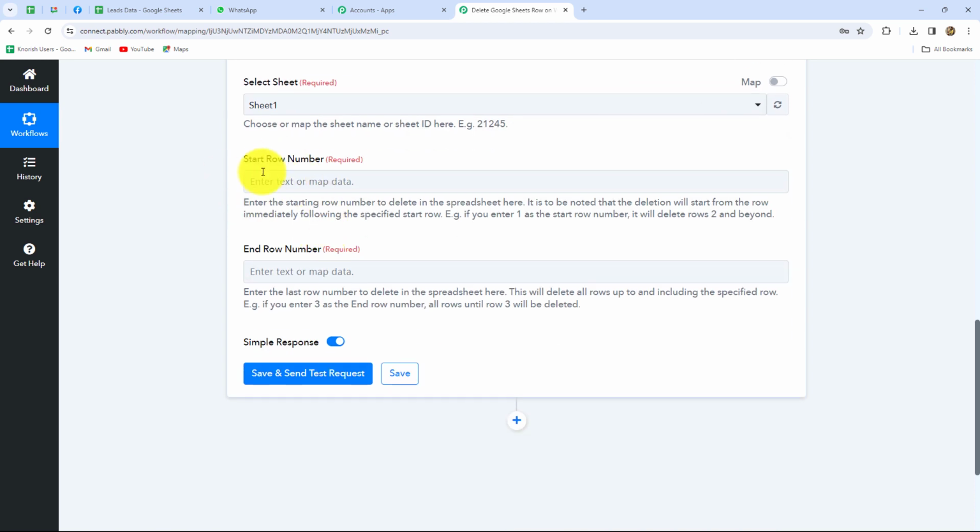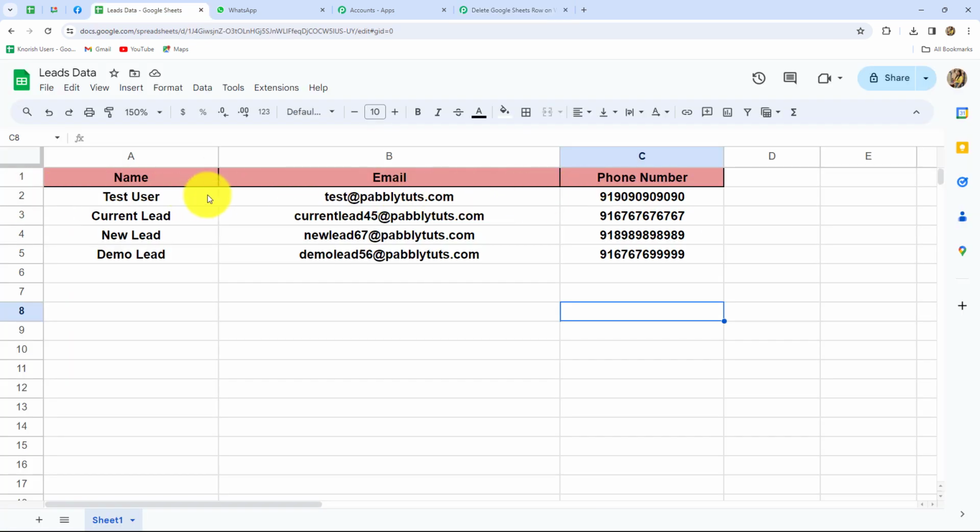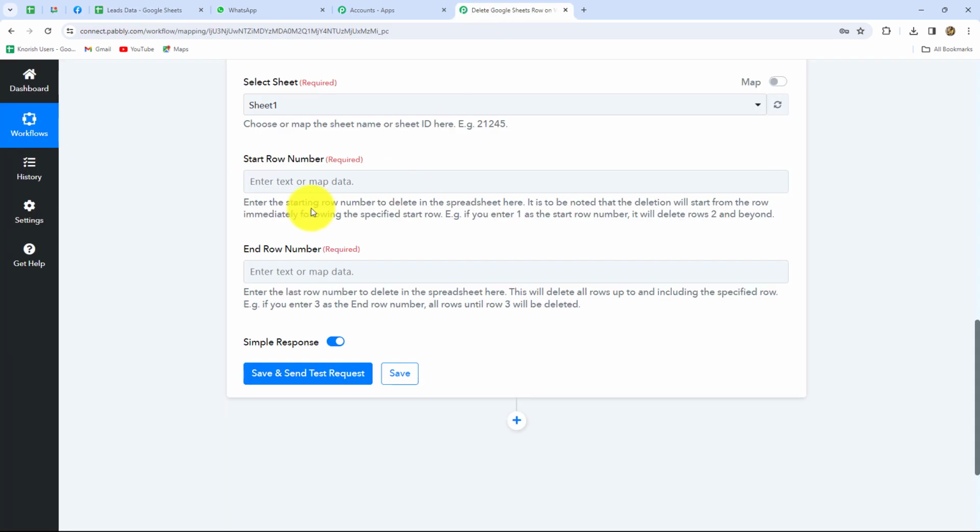Now we have to move directly towards the start row number and the end row number. It is given in the instructions, which we have to read very carefully, to enter these row numbers. It is given: enter the starting row number to delete in the spreadsheet here. It is to be noted that the deletion will start from the row immediately following the specified start row. For example, if you enter 1 as the start row number, it will delete row 2 and beyond. For example, this is row number 2 which I want to delete from Google Sheets. But it is given over here that if you enter 2 over here, then it is going to delete row number 2.